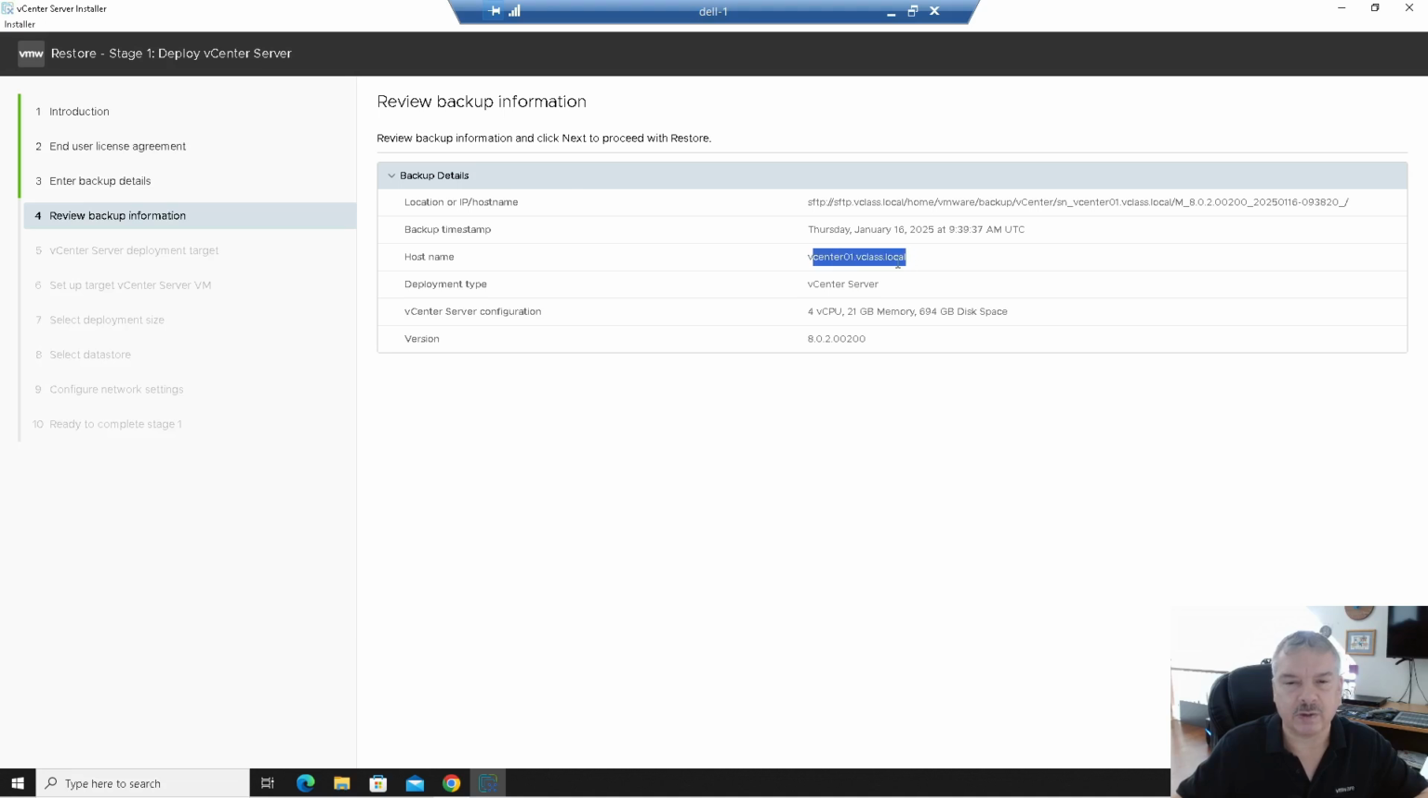Then review the information. This is the name of the vCenter server, the number of processors, memory. Okay, that looks good. This I find kind of interesting, the vCenter server configuration information, 4 virtual CPUs and 21 gigs of memory. That's a small configuration. We'll come back to that in a second.